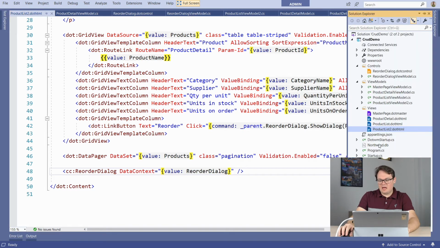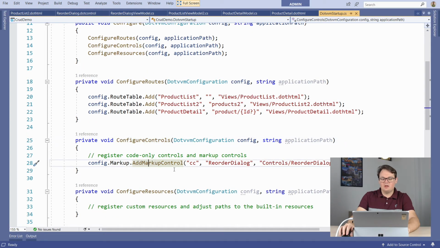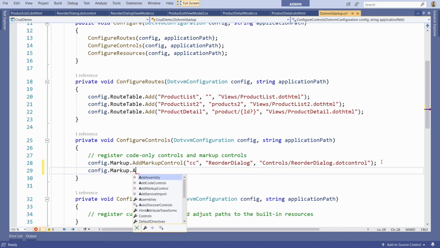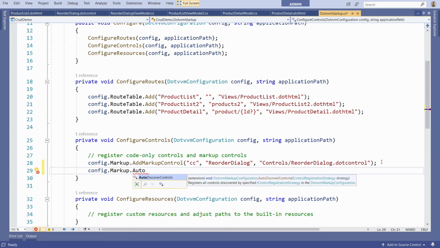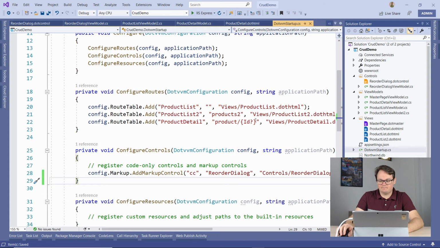Okay, and one last thing, if you want to use the controls, don't forget to register those controls in .vvm startup. I'm using config markup add markup control, and I'm registering my reorder dialog, which is in this path. There is also auto-register strategy for these controls. So there is something like auto-discover controls. So you could just point them to the directory and it would discover all controls in the directory. So if you don't want to register all of them one by one, you can use this strategy. Okay.